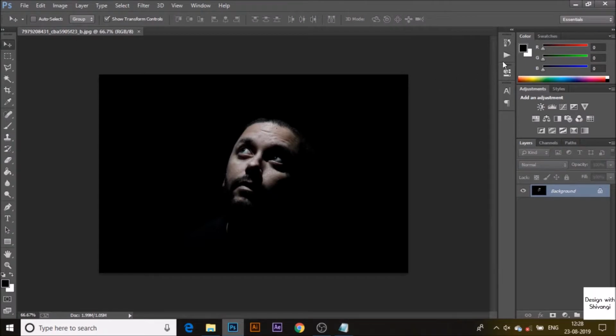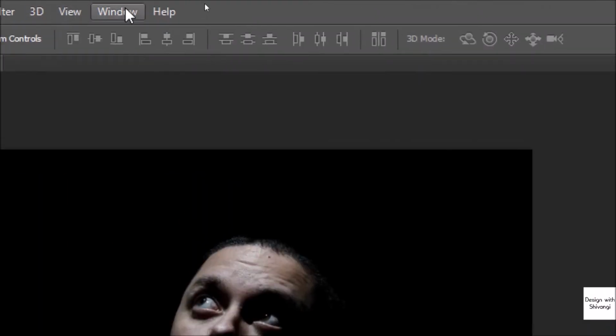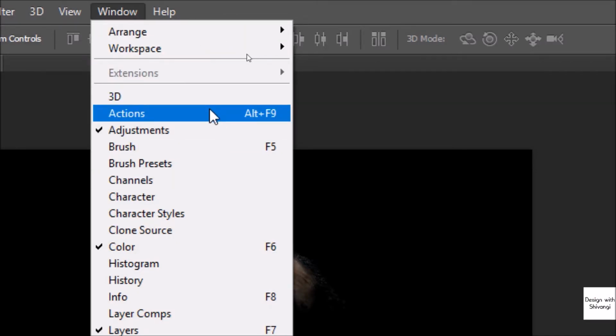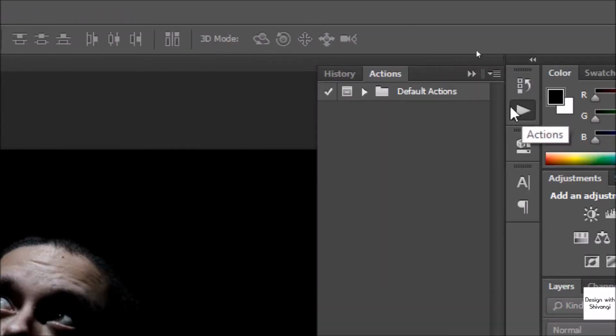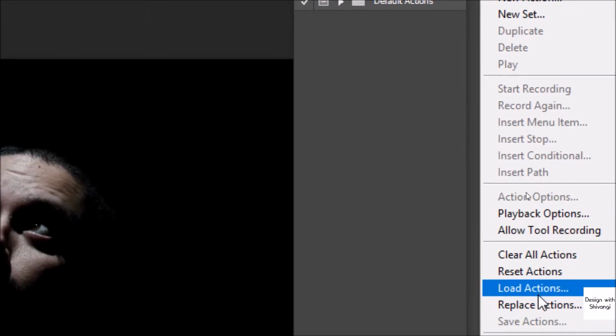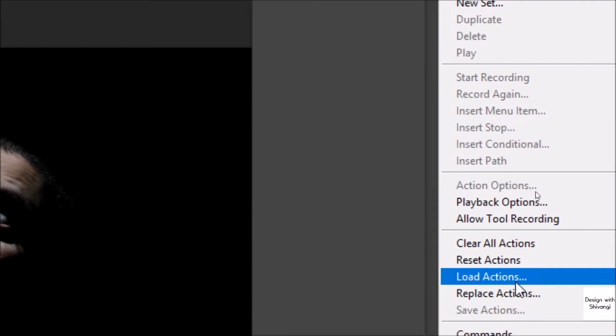And now you can see here on the right side there is the action tab open like this. If it's not visible there, go to Window and then hit Actions. Once you hit it, the action panel is open like this. Right now we only have default actions, so just click on the hamburger menu here and select load actions. In some cases it is also written as import actions or insert actions.